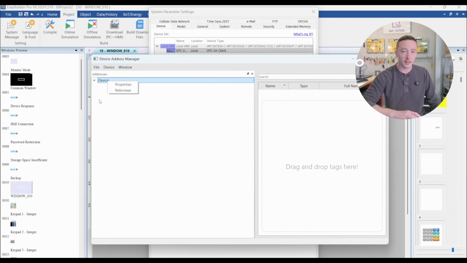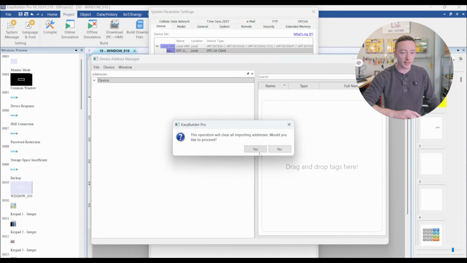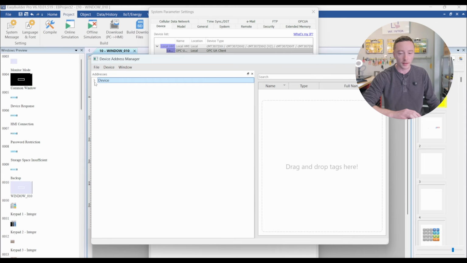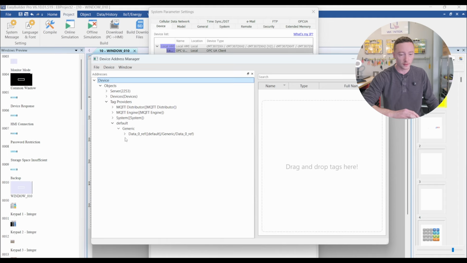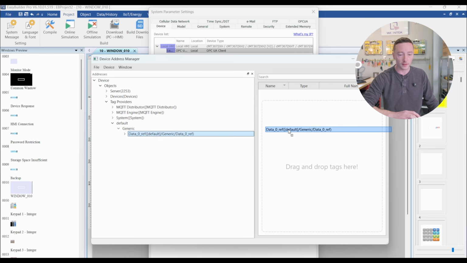So I'm going to just right-click device. You can see there's nothing added here, and I'm going to click rebrowse. It's going to prompt us again, and then now we can see that under device, we have objects and tag providers, and I'm going to go all the way down to default. Under generic, I'm going to reference this data 0 reference tag. So I'm just going to drag this and drop it here.